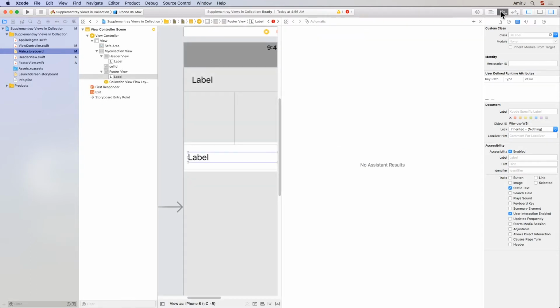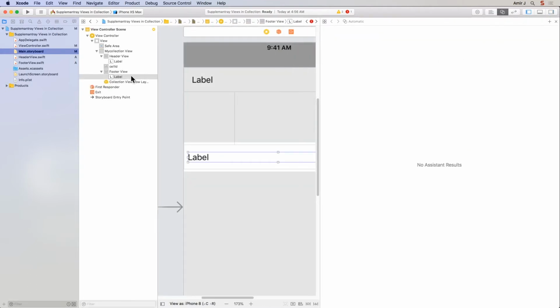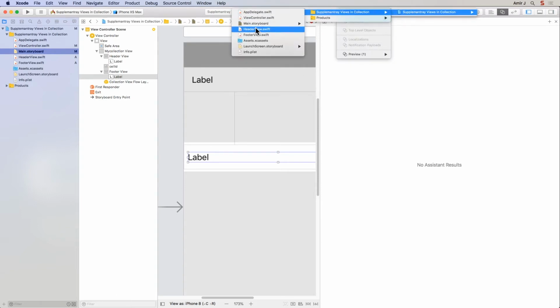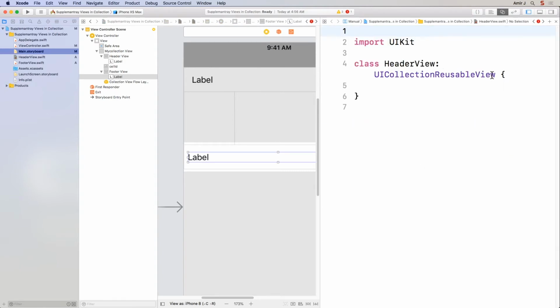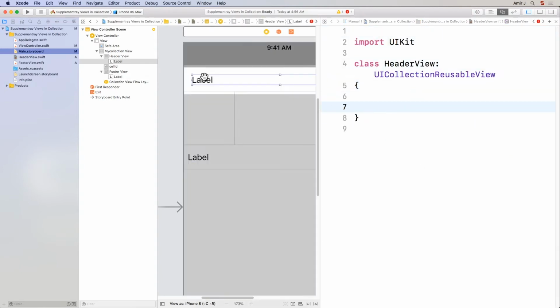And then I'm going to go to my assistant window. In the assistant window, I'm going to load the right file, which one of them would be the header view. Once the header view is loaded, I'm going to go in here and say, this is a header label, and that's one of them.